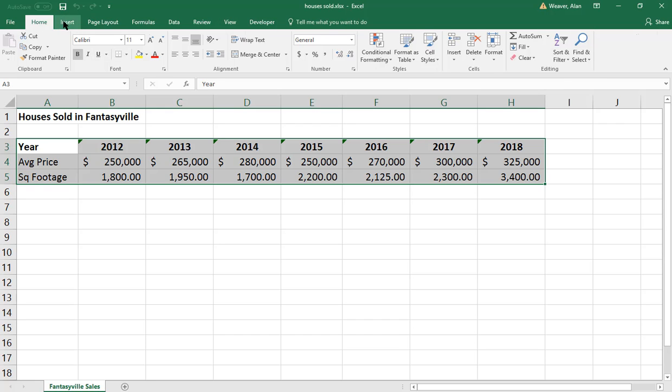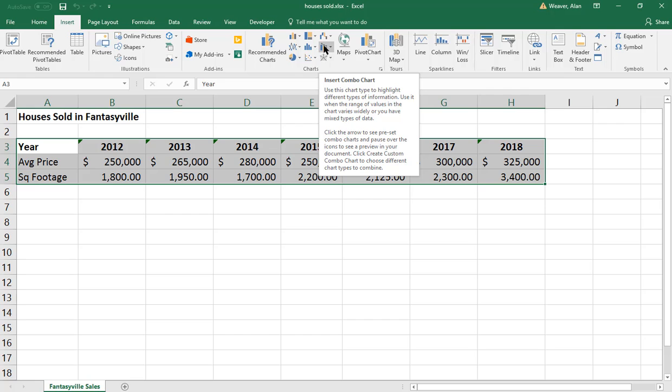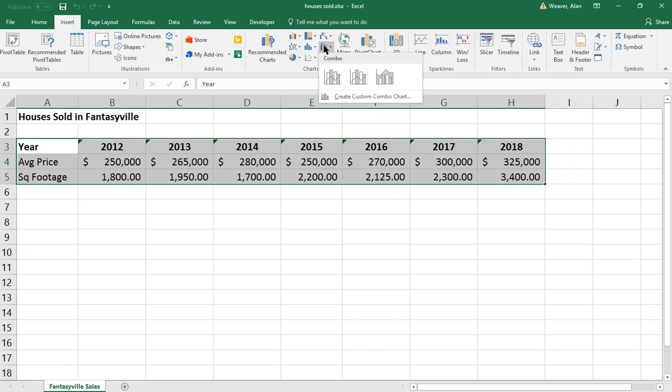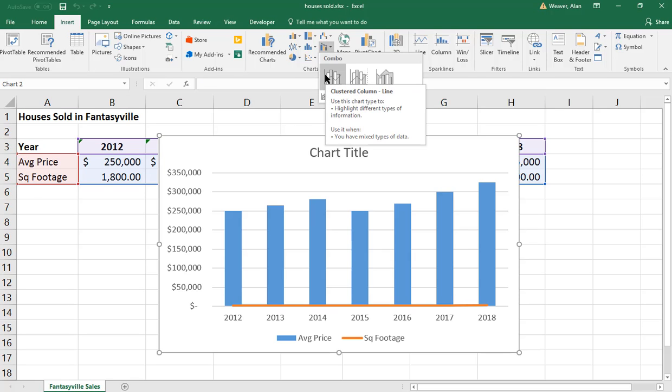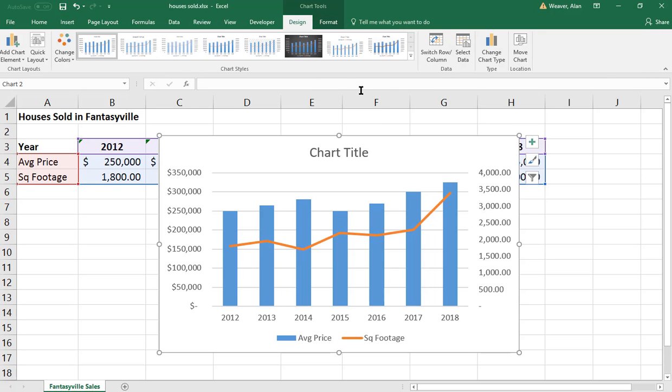I go to Insert. I will go into right here, Insert Combo Chart. It gives you this preview here. You don't want the square footage like that. You have this. You have this. Some people might like that. I have no idea who would. But we do that. We've got the chart created.